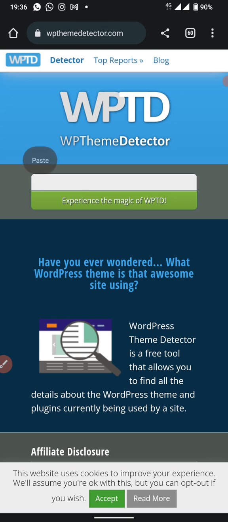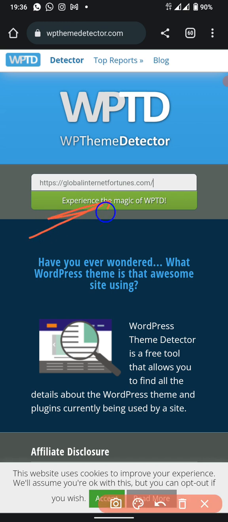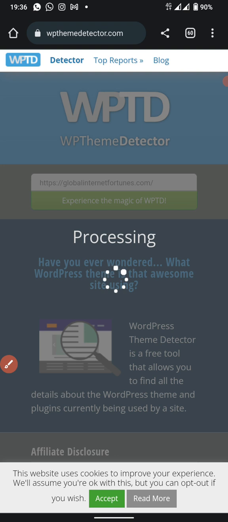In this box, we go ahead and paste the link. When we paste the link, we click on this button here, "Experience the magic of WPTD." So we want to experience the magic of WPTD, so you click there on experiencing.